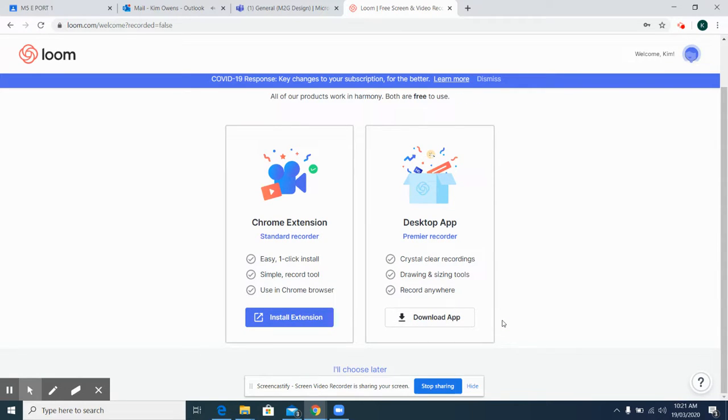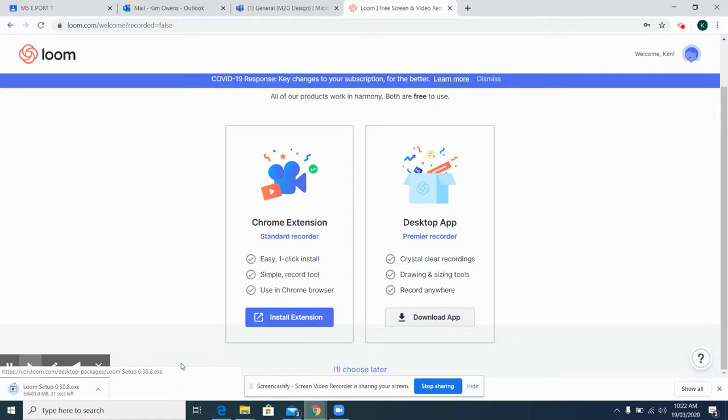You have two options. You can install the extension. This means it will install up here on your Chrome browser, or you can download the app. Now, for some of you, when you go to install the extension, sometimes it doesn't work. So I would suggest let's do the app. Okay, so I'm just going to download it.